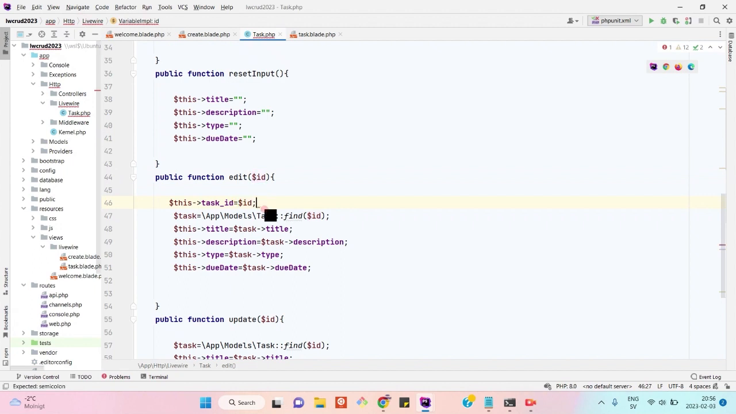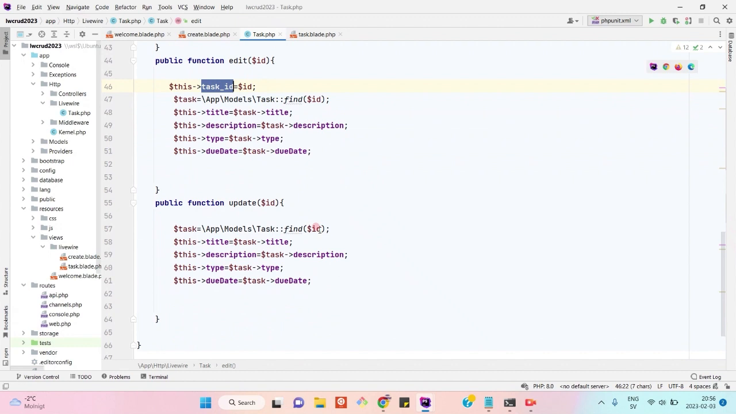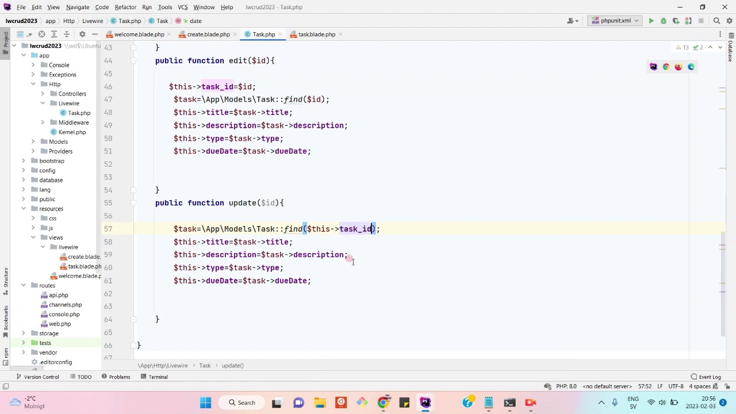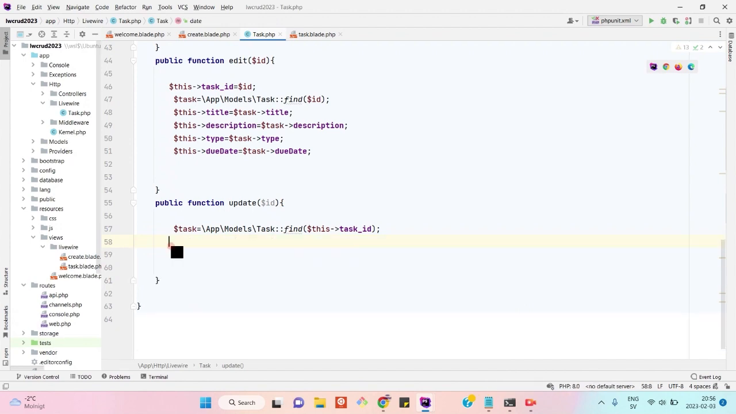Okay, when we click the edit button, we will call this function and send the id of the task. Then we are setting the task underscore id property to this id. And then we will access this id in the update function. Okay, yeah, and then we don't need this.